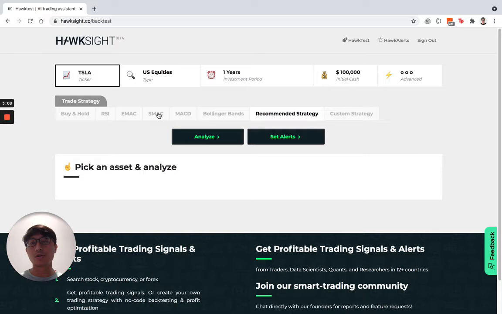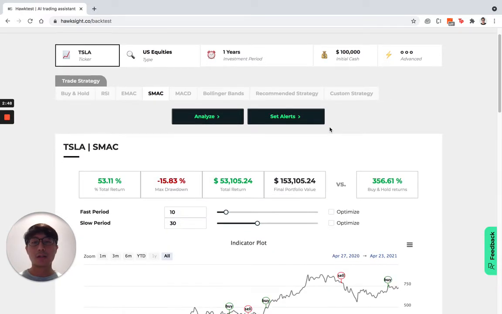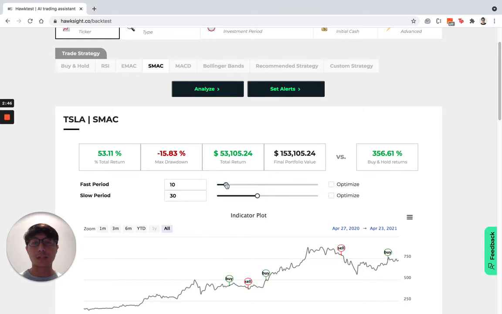So let's say you go to simple moving average crossover. You'll notice that you can go straight to clicking analyze or set alerts. And you'll notice that it doesn't show the parameters at first. So the way the workflow works now is that you just click analyze first if you want to see the results. But if you want to change the parameters for the simple moving average crossover, you can just scroll down and change the parameters here, as you can see.